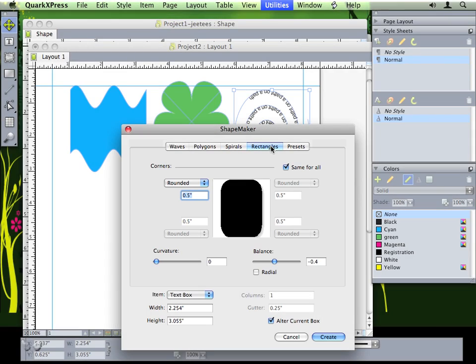Finally, we have rectangles. Now rectangles are great for text boxes, picture boxes, or just no boxes. And you can change whether you have a normal box, a rounded box. You can change the curvature type. You can have beveled boxes. You can have concave boxes, pointed boxes, and inset boxes, and change the balance on how that works.